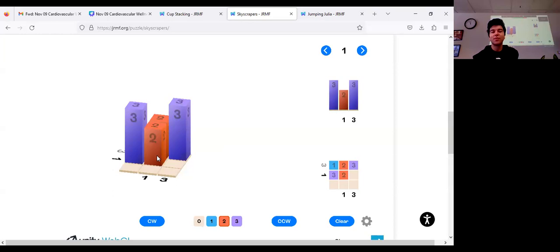We wanted to put a 1 here because if I had put a 2, then I've broken the rule of the game in this column here. I have 2 towers that are 2 units tall. So we don't want that.